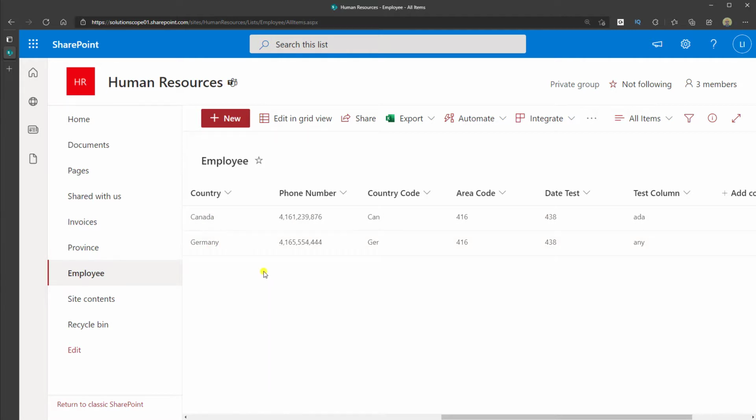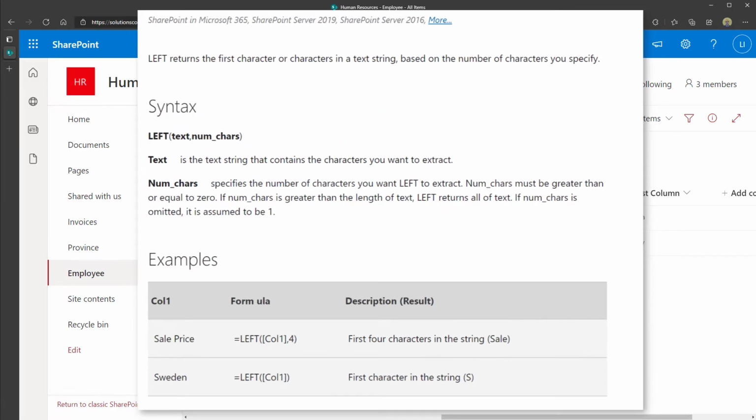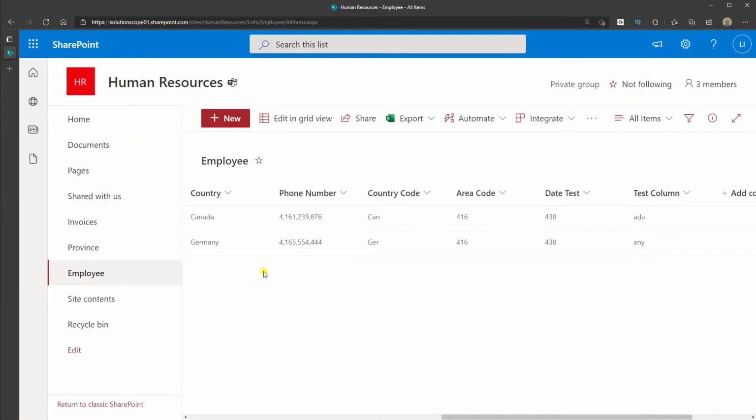Now, it's important to note that there are a few constraints or nuances when using both of these functions. First off, the number of characters that you're seeking to return has to be greater than or equal to 0. If you try to include a negative number, you are likely going to receive an error. And if you omit the number of characters from your formula, SharePoint is going to treat that as a 1, and it will return 1 character from either the left or right, depending on what function you use.